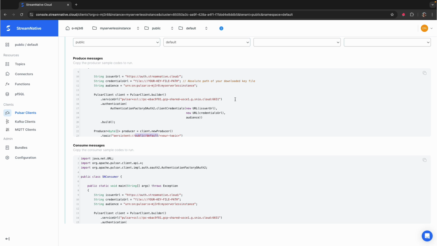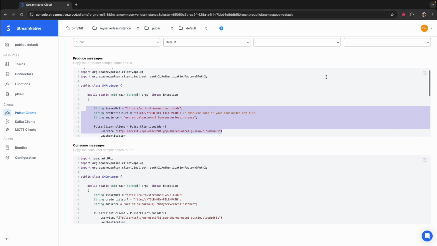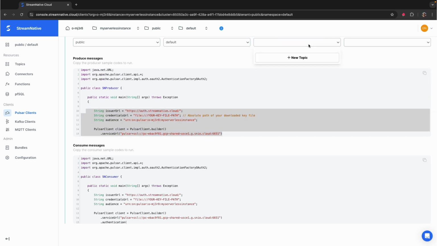And the OAuth 2 parameters here are populated with the issue URL, audience, and service URL. For the producer, you will also need to create or select a topic, which can be done here. And for the consumer, you'll need to select or create a subscription in addition to the topic, which can be done here. In a separate video, we will discuss service accounts for clients to access the server to produce and consume messages, including discussing OAuth 2 and API keys.